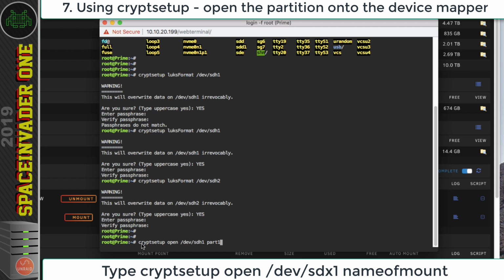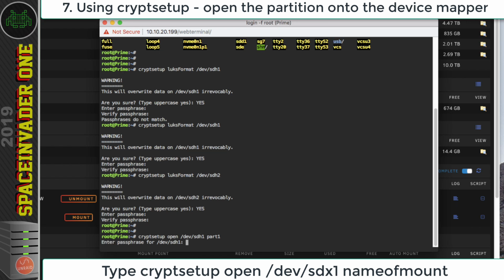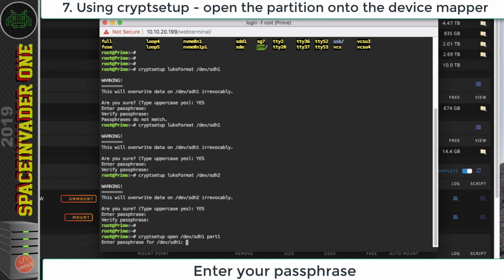Then put a space and then choose a name that you want the partition mapped under. Make it something simple. So I'm just going to use part1. Then we hit enter. Then it's going to ask us for the passphrase that we chose for this partition. So we just pop that in and hit enter.